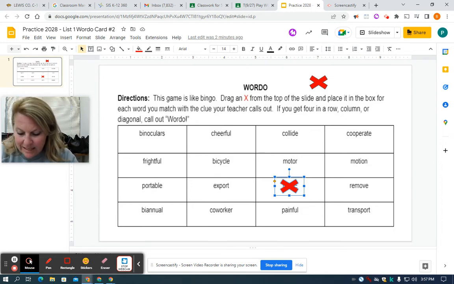Our next root or affix is Latin, and it has several definitions. It means 2, twice, once in every 2. So go ahead and drag your X to cover any of those words on your card that have the root that means 2, twice, or once in every 2. Our next root or affix is not Greek or Latin, and it means full of. So think about what root has that definition, and then cover those words on your card with the X.